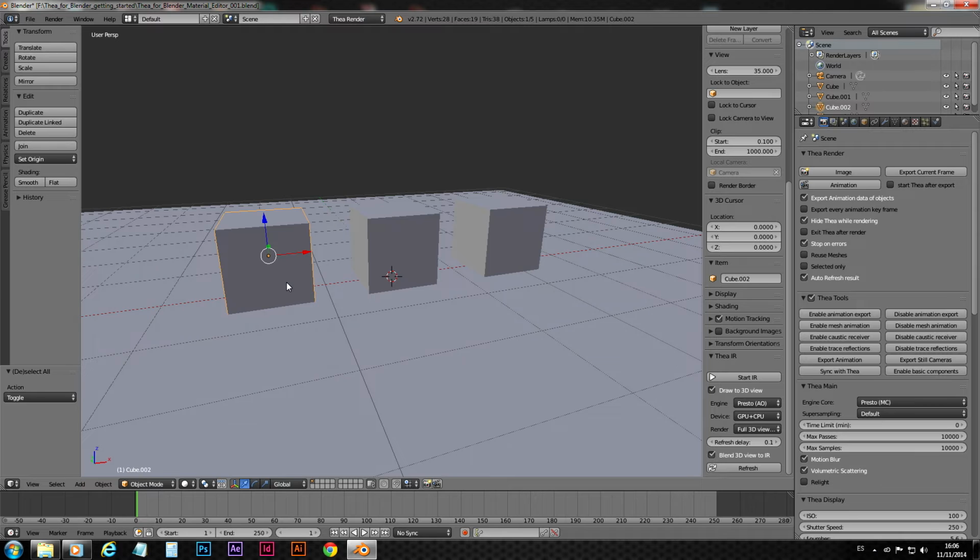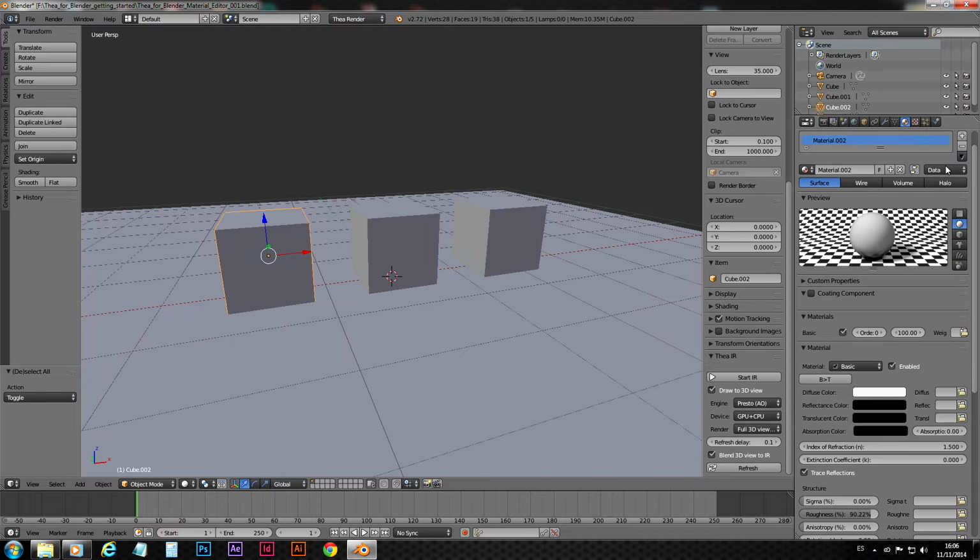Thea materials are different from Blender materials, and so the conversion will only translate basic components like diffuse and reflectance color or texture and roughness value. Depending on how the Blender material is set up, more components may be converted correctly.